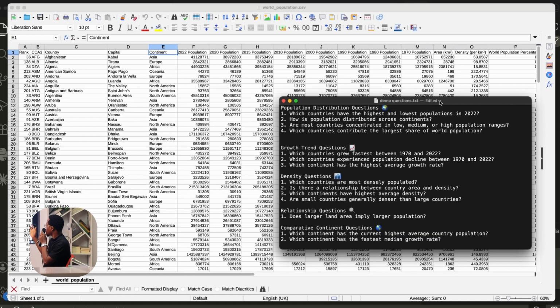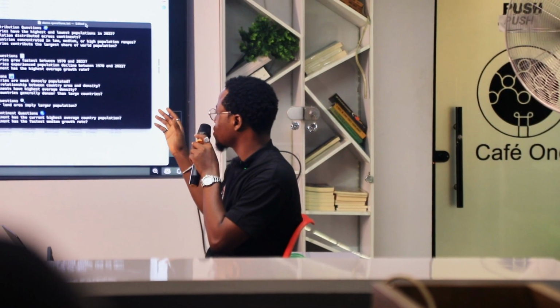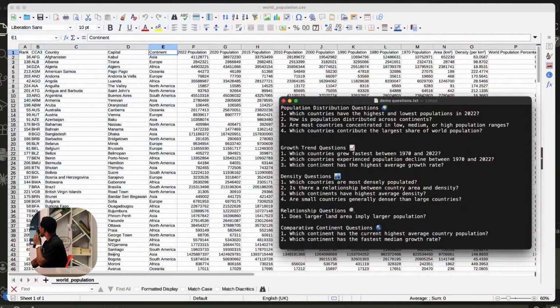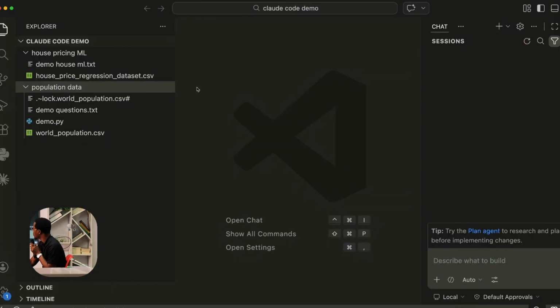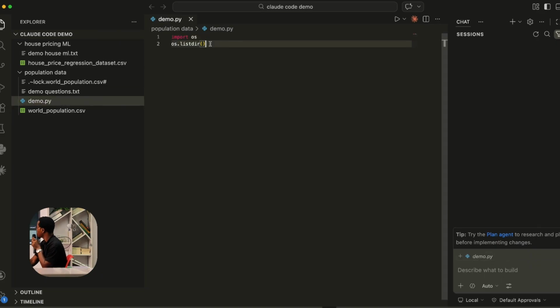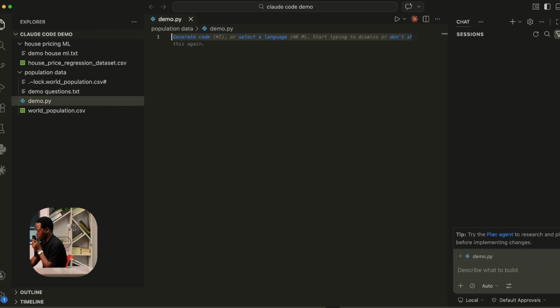Oh, by the way, I think I checked. I don't think there are duplicate values here, but we can check for that, right? So I'm just going to open, okay, I think I have one open here. Okay, I'm not going to do that. I'm just going to use my Claude.